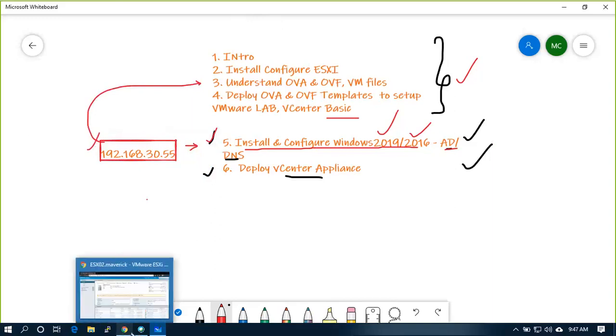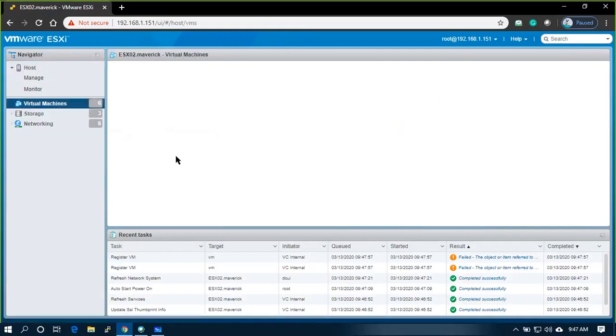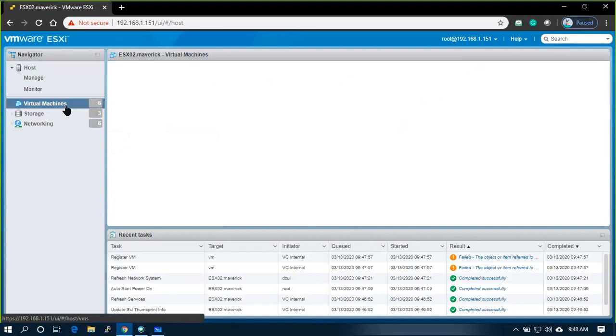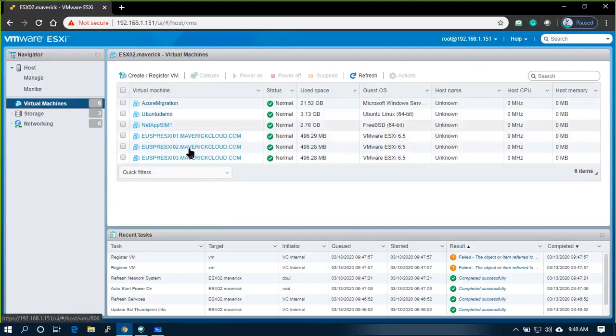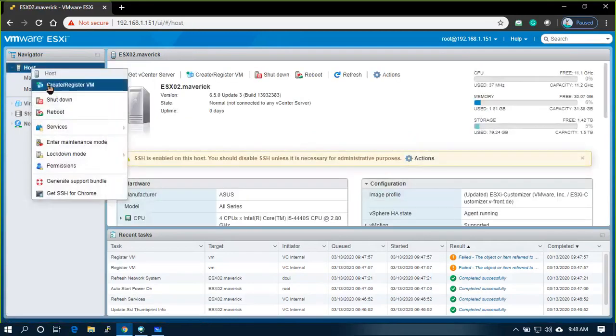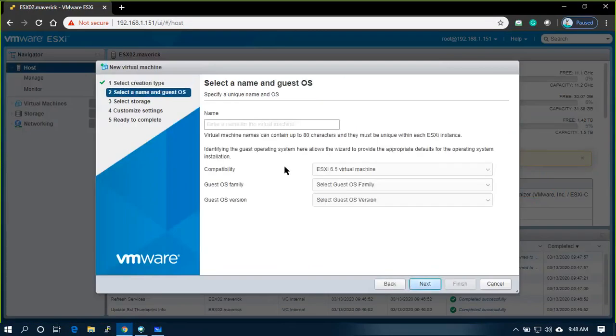How to build the VM? Let's go back. See what all the VMs we have so far here. Okay, so three ESXi machines, and leave about the other three. So I need to create one more VM now. Let me do this manually because I don't have the OVA file for 2019.